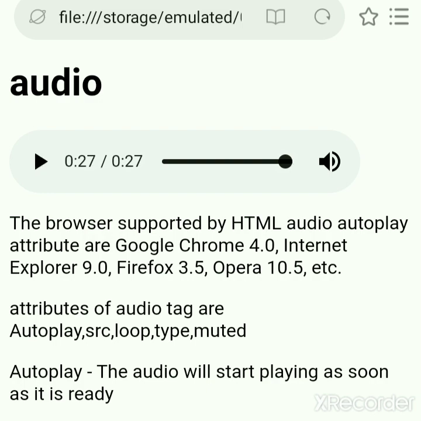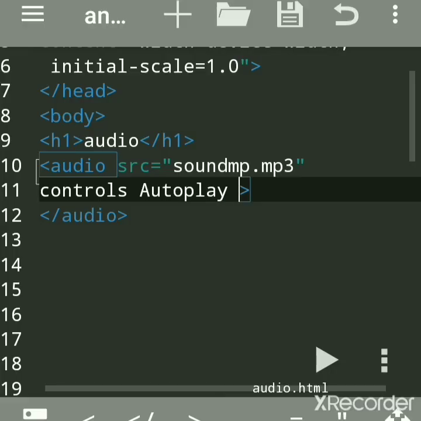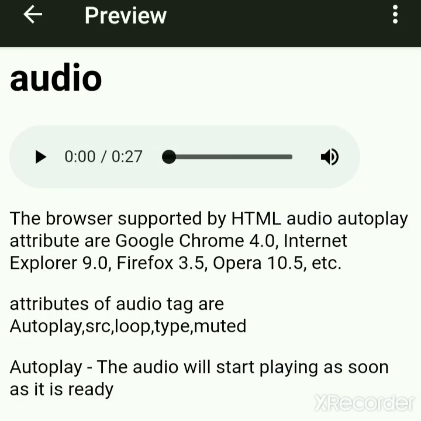Next attribute we'll see is loop. What does loop mean? After one sound has completed playing, it will play again. Once one cycle of sound playing is completed, it will play that sound again and again. So the loop attribute is used for playing the sound again and again. We'll see it here in preview itself. See, after completion it plays this sound again.